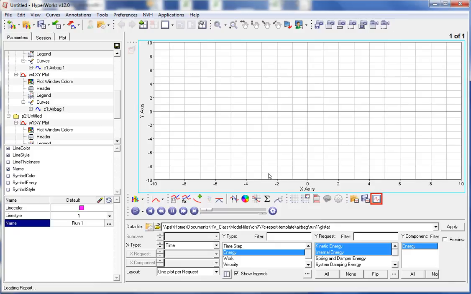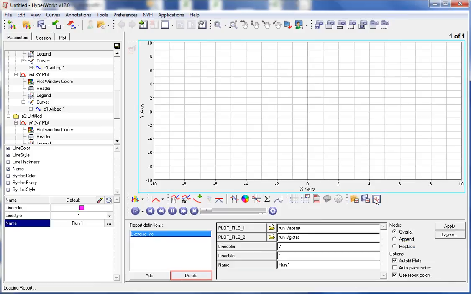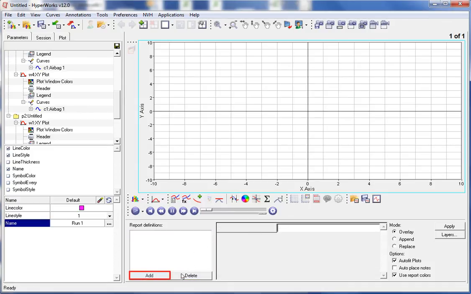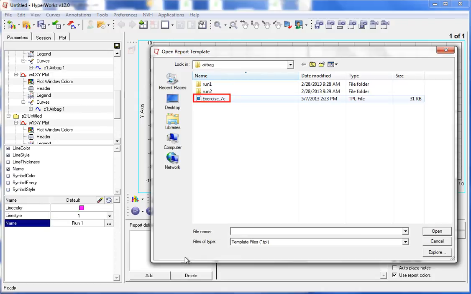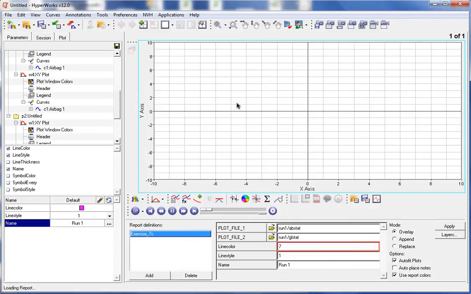And now let's go into the Report Template panel. Let's remove any reports that are currently in the Report panel by selecting Delete. To load the report template, we select Add and then select the file we saved. We can update the line color and the line style. Finally, we select Apply to load the report template.